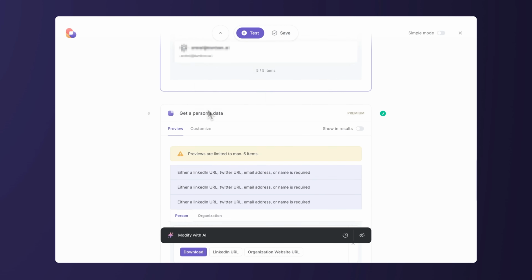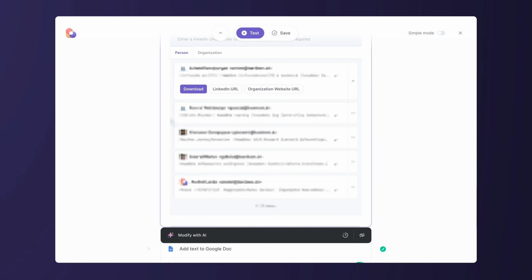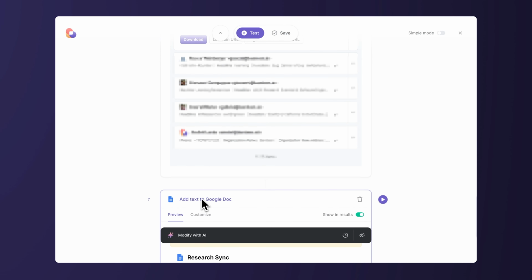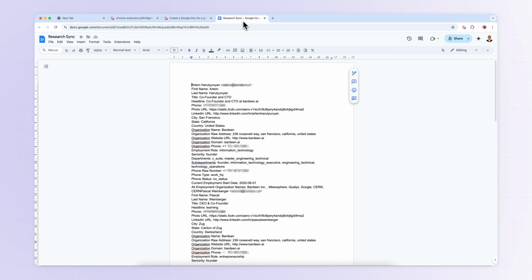It extracted a bunch of emails, then it ran those emails through an enrichment service to find out who the people behind those emails are, and then it ran a command to add it to our Google Doc. And yeah, lo and behold, we got a lot of information added here.